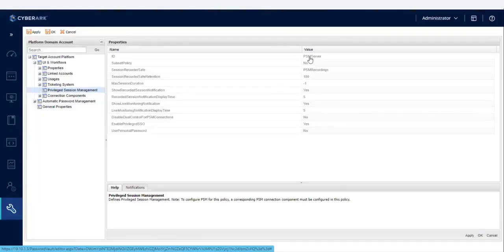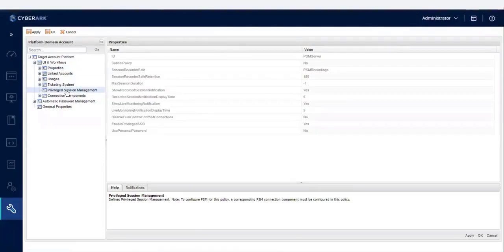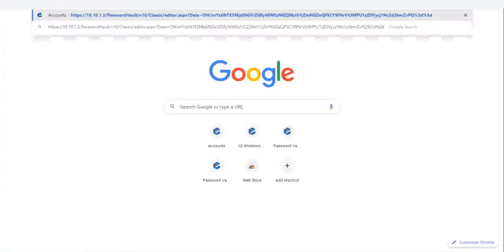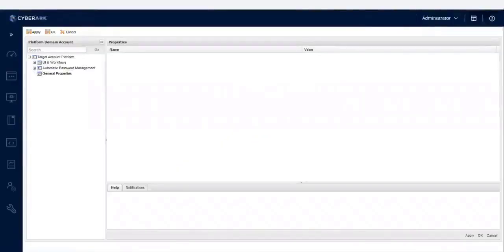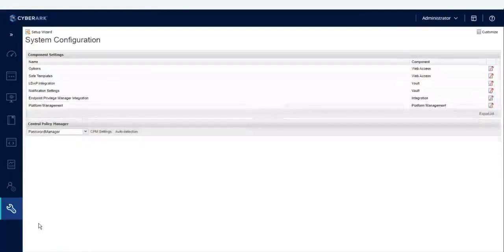Just open one more new tab, duplicate this tab. Now click on Administration, go to Configuration Options. Click on that. Again, click on Options.